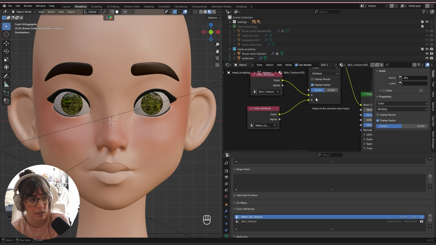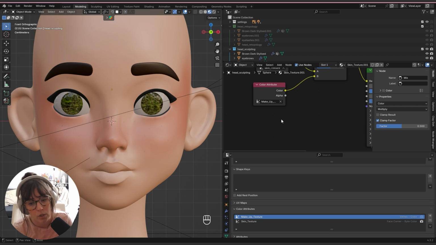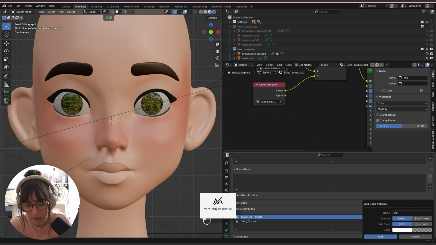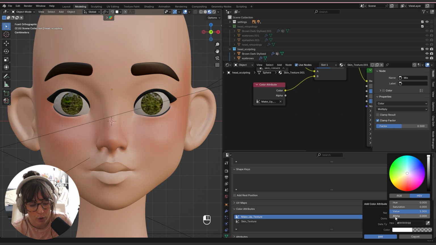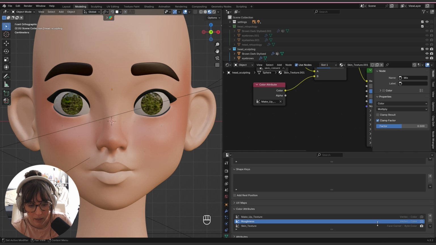Then one last thing I often do when I'm creating a character is that I like to add some shininess to the face, like most of the time on the lips, on the eyelid, and a bit on the nose and the cheekbones, where most of the time faces have natural shininess. So for that, I'm again going to add another layer in the color attribute, and I'm going to name it roughness. And don't forget to increase the alpha to 1, and we're going to keep the white color. So I'm clicking on add.